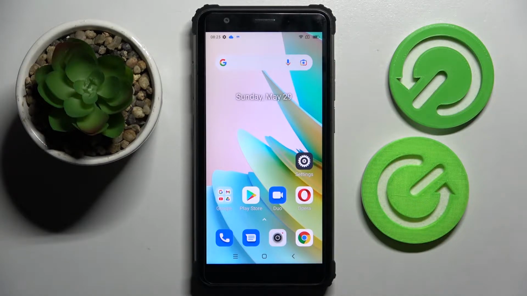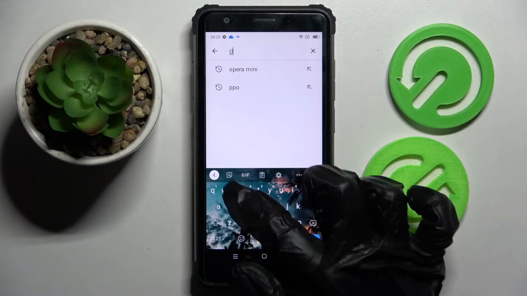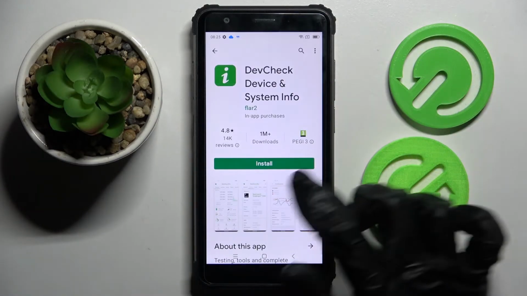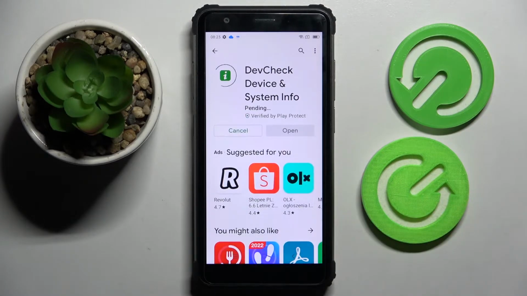In front of me is Blackview BV6600E, and today I would like to show you how you can check all specifications of this device. Firstly, go into Play Store, click on the search bar and type in DevCheck. Now you need to install this free app from this developer, DevCheck Device and System Info. After that, just open it.